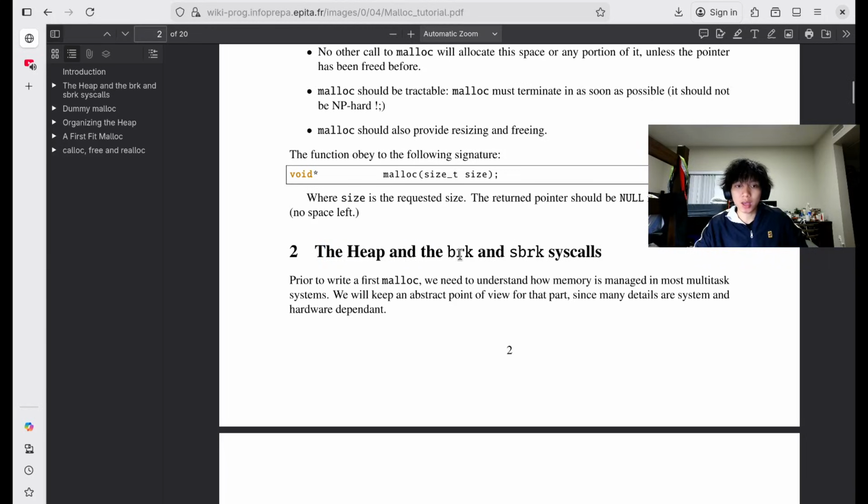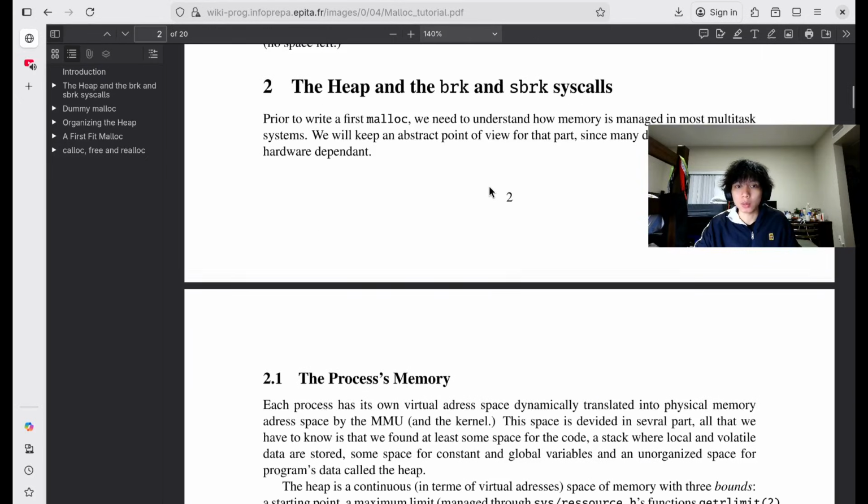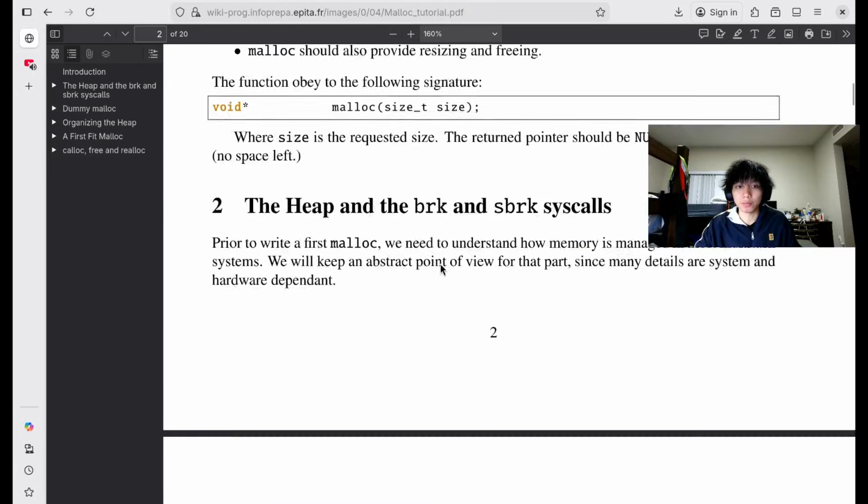So this is the heap. I'll read this a little bit so you can see. Also, let me zoom this out.